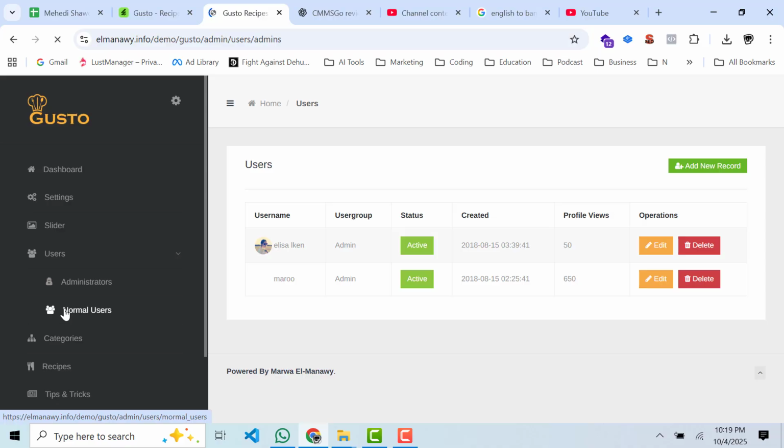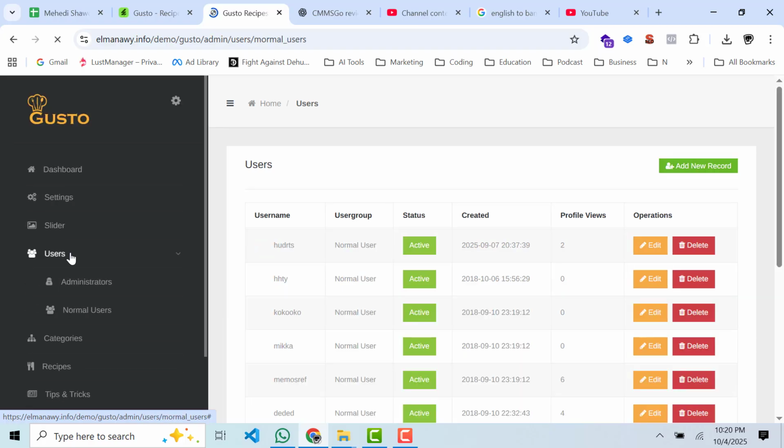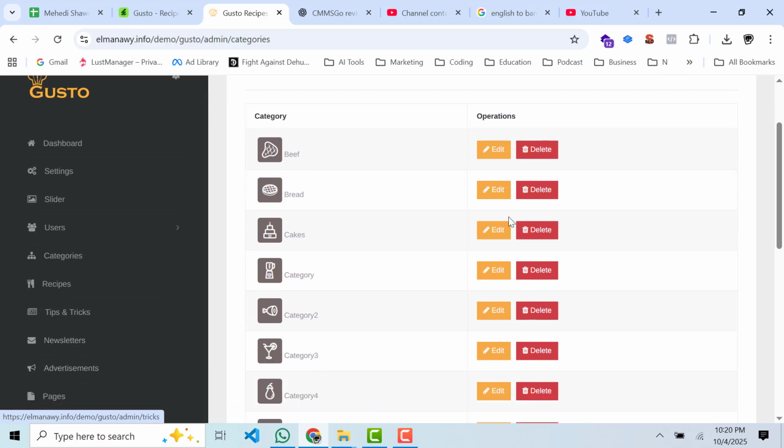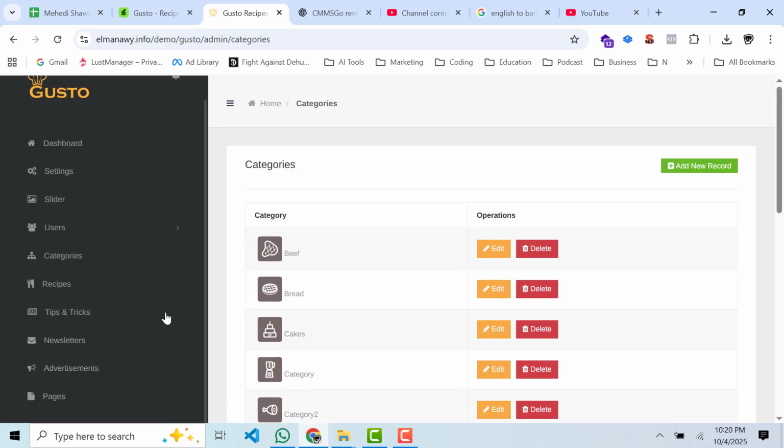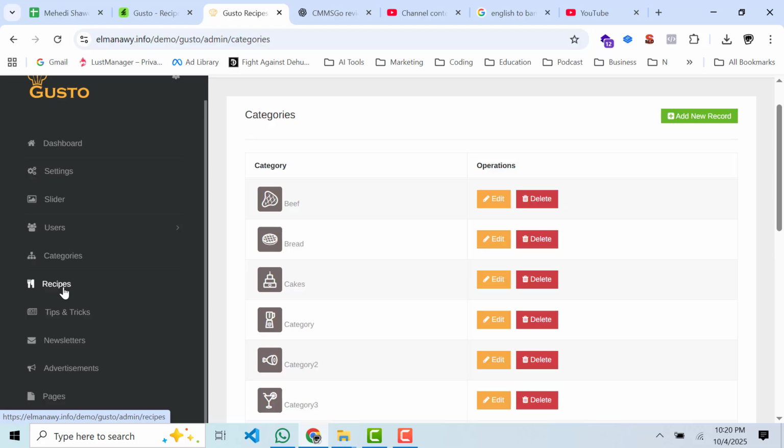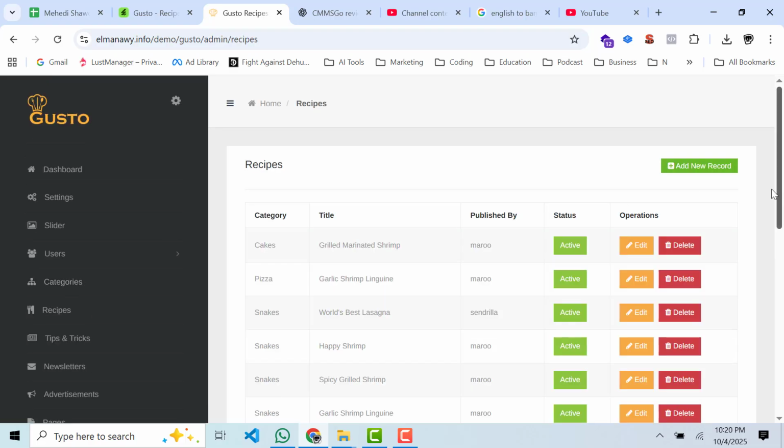Then normal user and category. You can create category, edit and delete. Then recipe, you can add new recipe record, then edit and delete, change status.